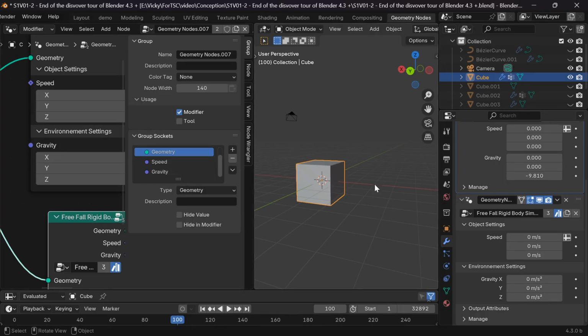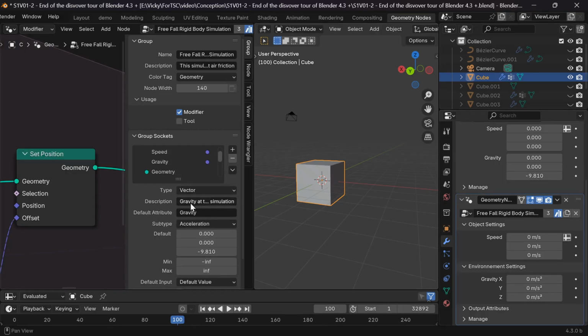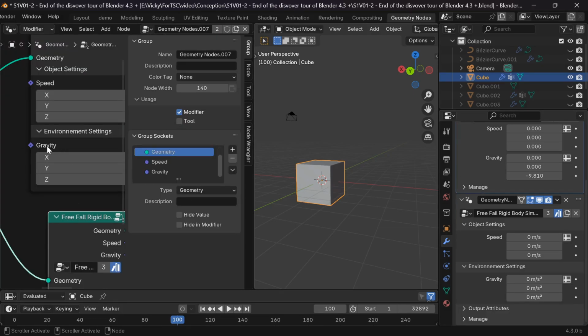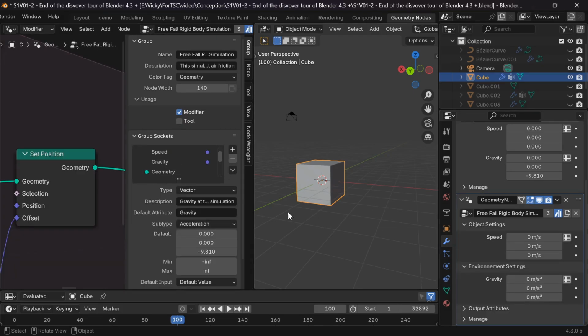Now we have a good node group. Since we see we can work with field, we are not so far off a soft body simulation. But we save that for later. Let's move to the repeat zone.